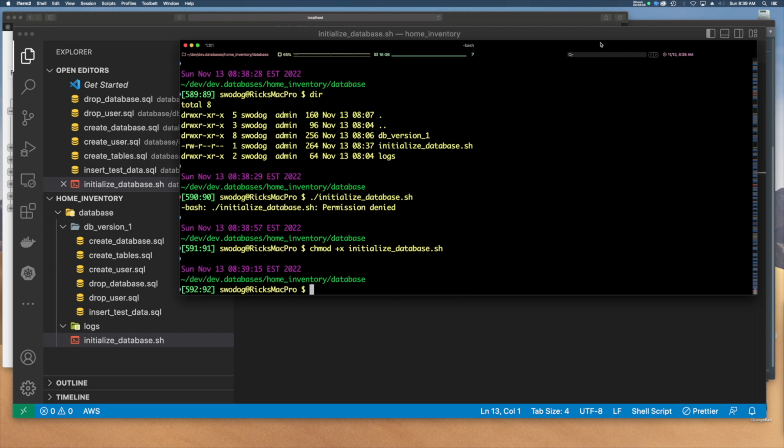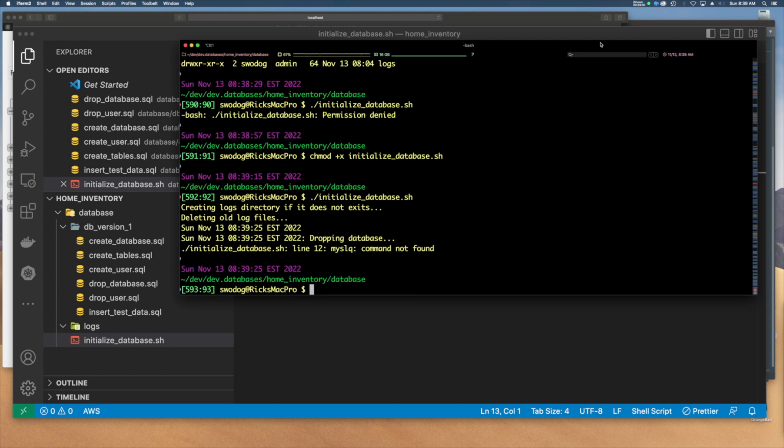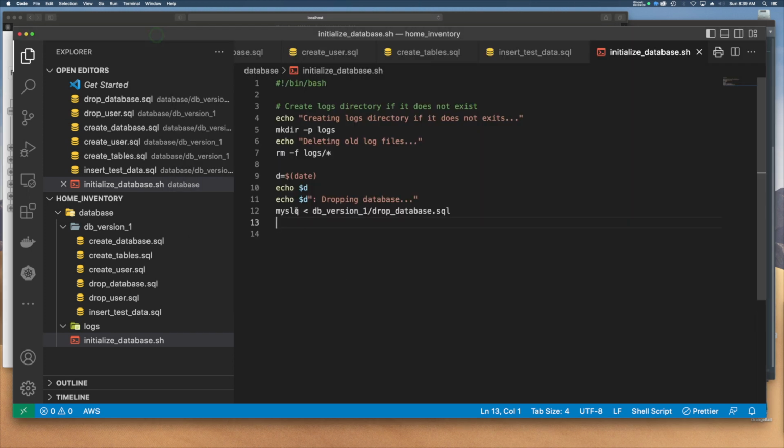Now, when I come back here and I execute it, it should run. So we should see at least dropping the database. Okay. And now, this is typical programming, right? It says, what? MySQL command not found. Well, that makes sense, right? Because it's not SLQ, it's SQL.